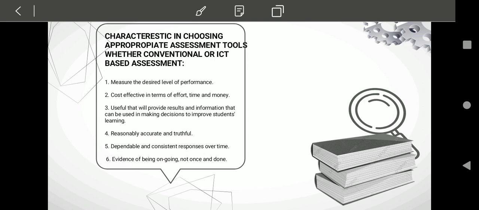So this tool that you're going to choose for your assessment should not be good only for one circumstance, and then the next day its results are no longer similar, then it is no longer an appropriate tool. So the result should be consistent so that it could be used to track the student's progress.